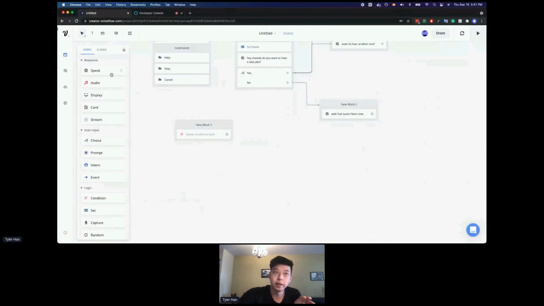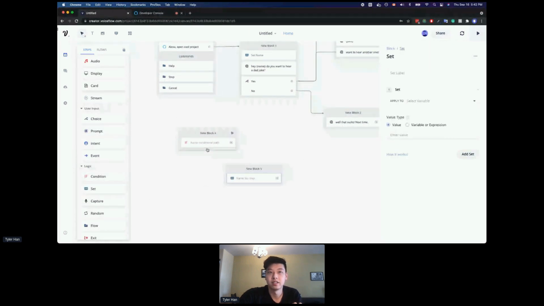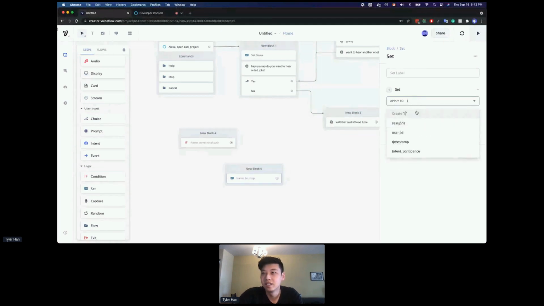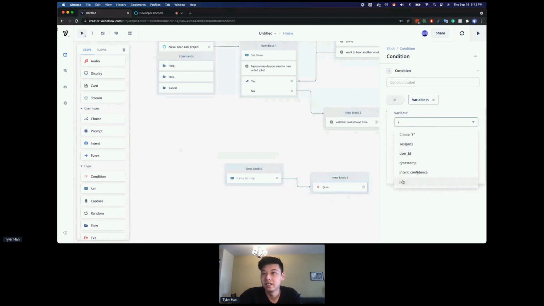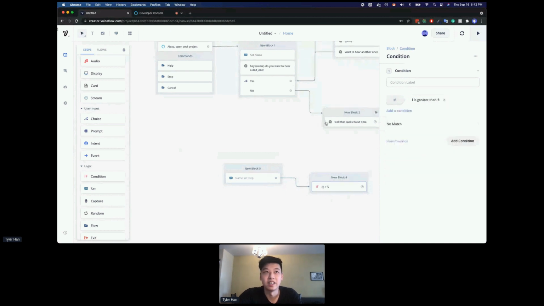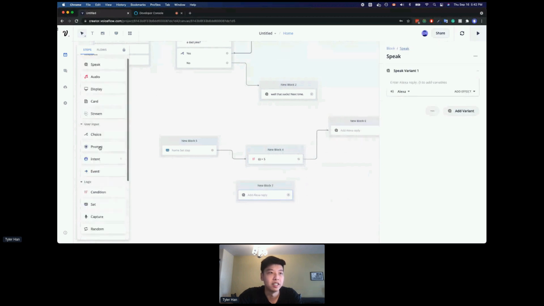So if you can imagine how you'd make a for loop here, you would set something like I. Set I to 0. And then if I is greater than, what is it? Greater than 5, then go out or do something like that. And if not, you would set I to I plus 1. And that's how you construct a for loop.